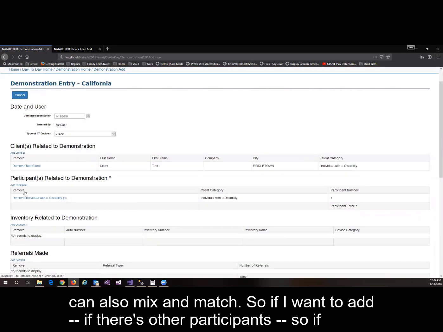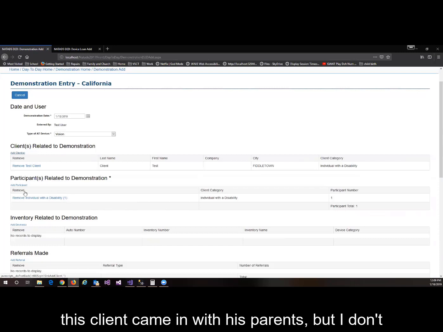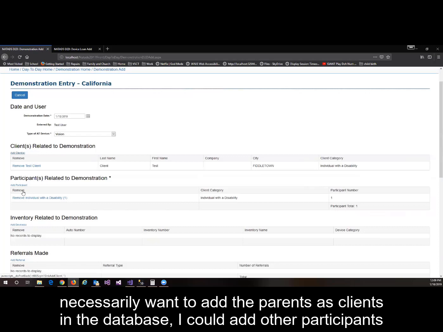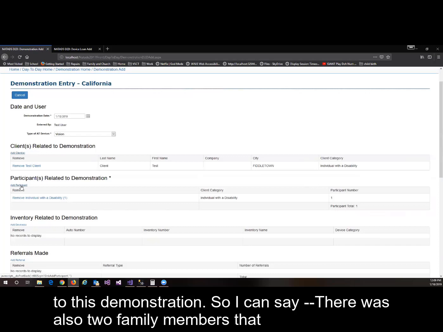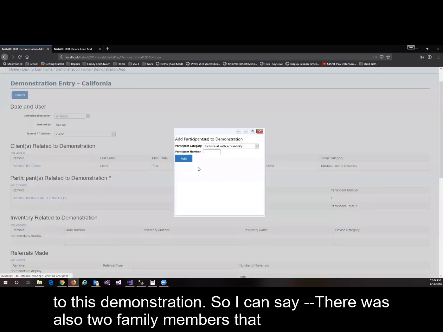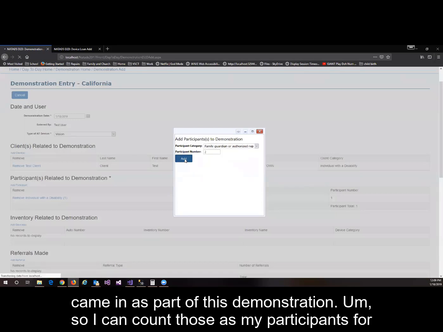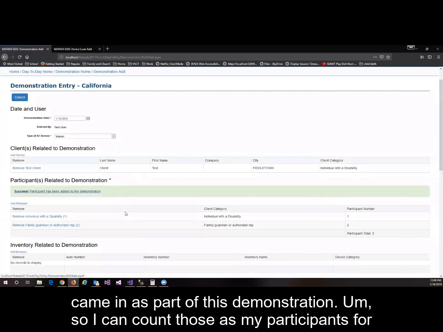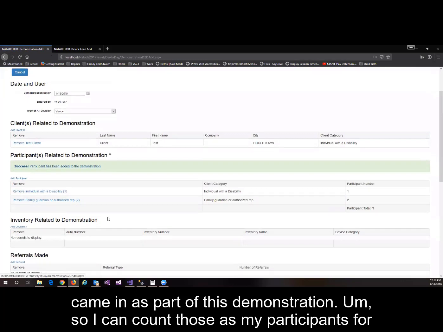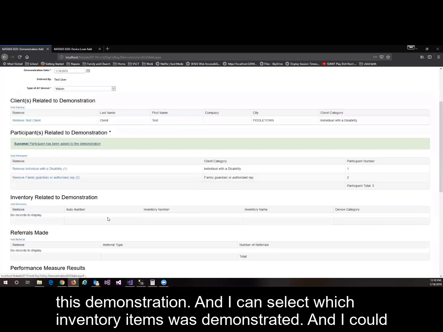So if there were other participants, if this client came in with his parents, but I don't necessarily want to add the parents as clients in the database, I could add other participants to this demonstration. So I can say there were also 2 family members that came in as part of this demonstration. So I can count those as my participants for this demonstration.